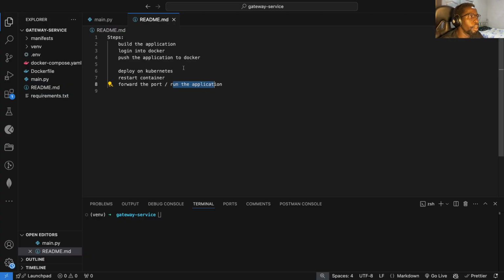So let's do this before introducing Makefile, and then we see how this works out, and then we also see how we can do it using Makefile. All right, so when we are building the application, I'm just gonna do docker build, and I'm just gonna tag this to my repository name, and then also this particular service. So this is gonna be gateway service, and then I'm just gonna build it in the current directory.